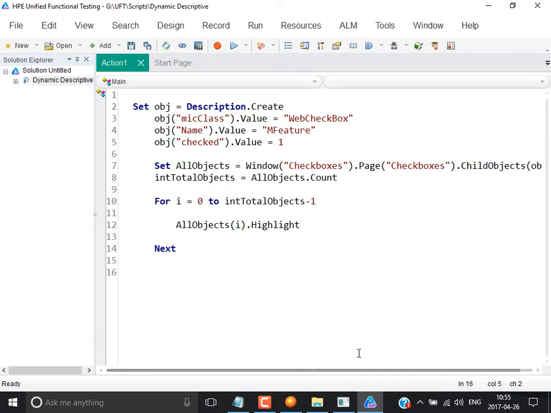So the mandatory features are displayed in the form of checkboxes. So first I'm filtering the checkboxes. Within those again we have got different types of checkboxes. If I want to filter mandatory, I'm using name. But within those mandatory, they have asked to highlight only non-selected ones. So I'm using checked as 0. Selected ones would mean checked as 1.